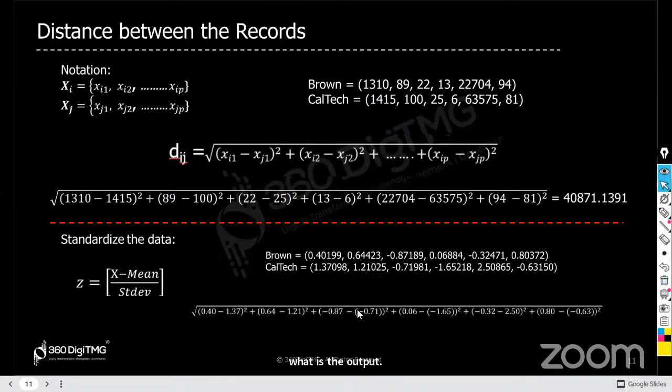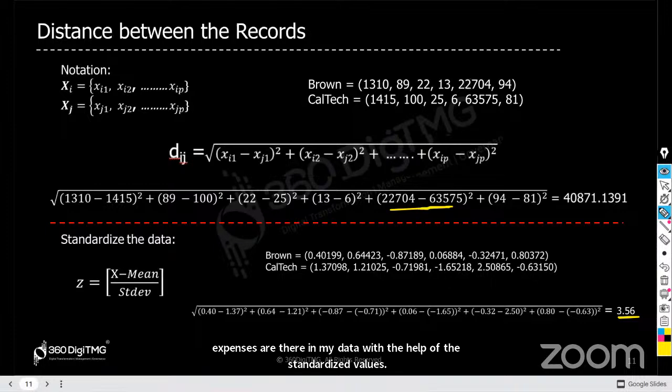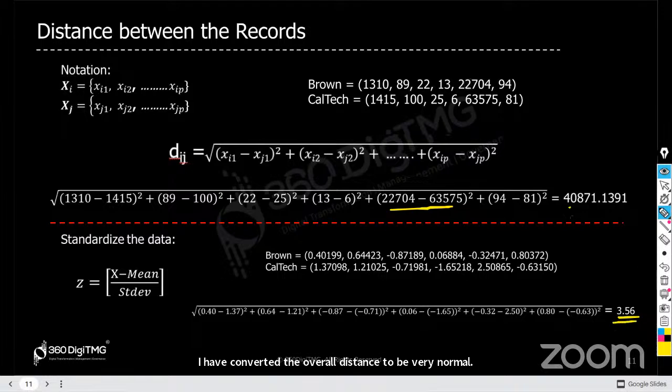So after performing the Euclidean distance between the standardized values, I now got the output 3.56, which is very small. Even though there are five-digit expense numbers in my data, with the help of the standardized values, I have converted the overall distance to be very normal. 3.56 is normal. It is not a huge number like before. That is how we have to calculate the distance.